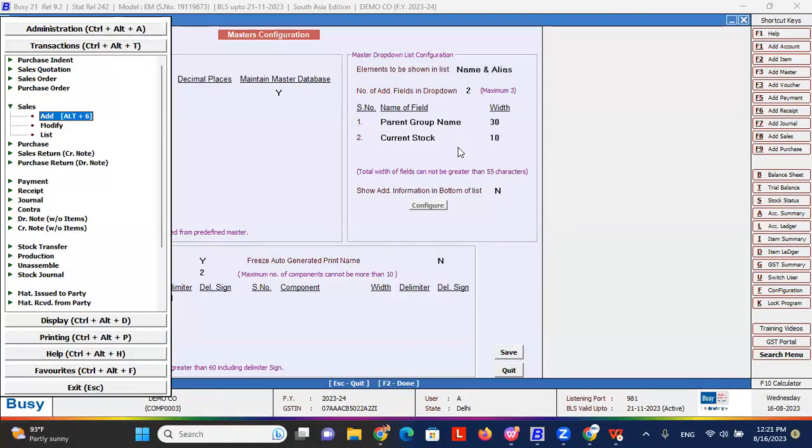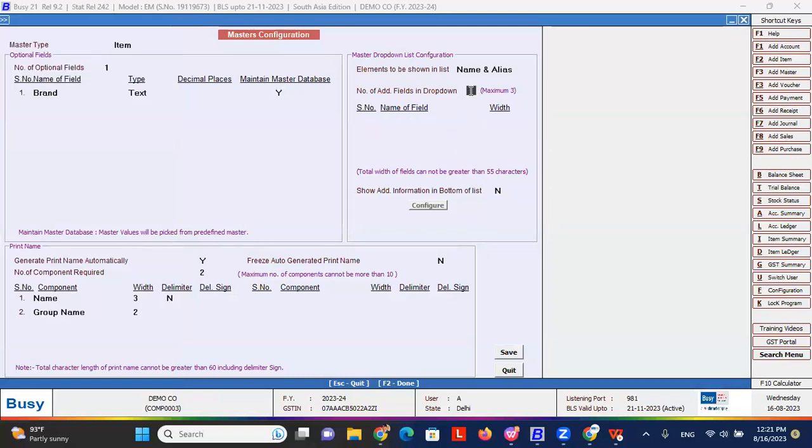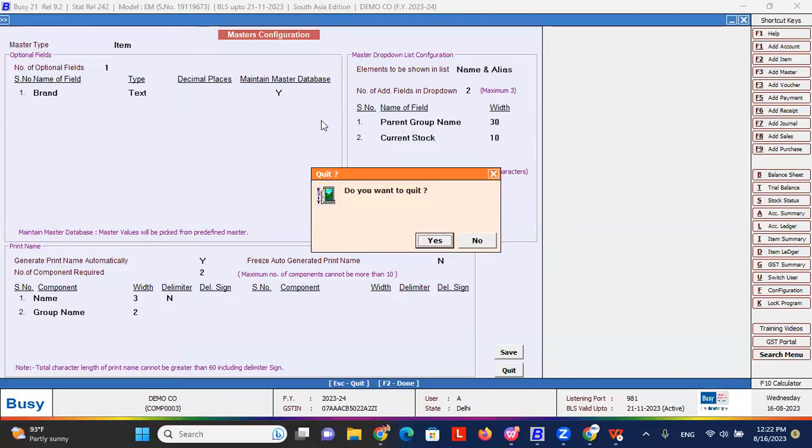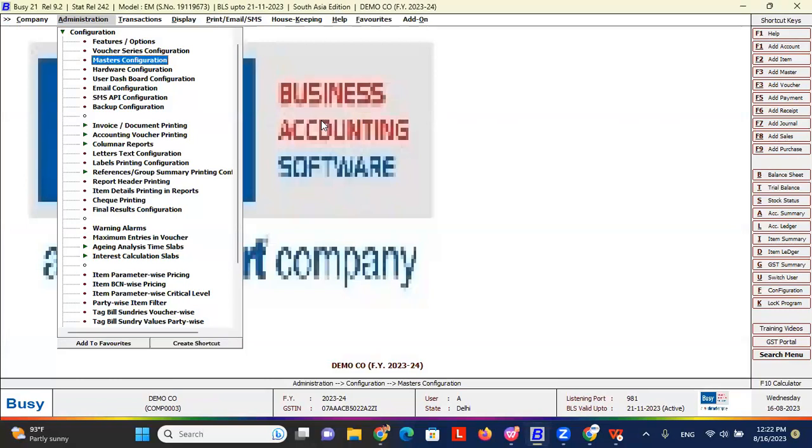Okay, this is showing because I have enabled this option that I need to show my group name also along with the item, and I want to show the current stock along with the item whenever I'm going to select the item from the drop down list. Okay, so this kind of things you can do from masters configurations, both for item as well as for the account also.